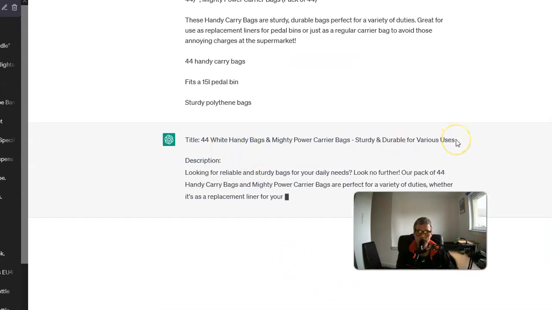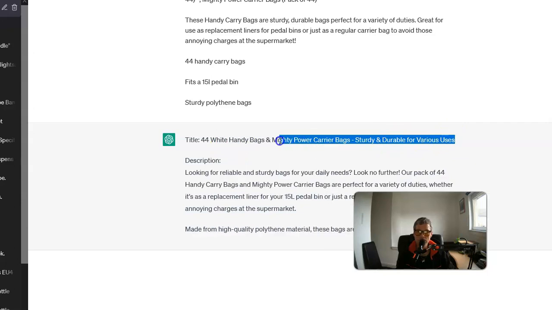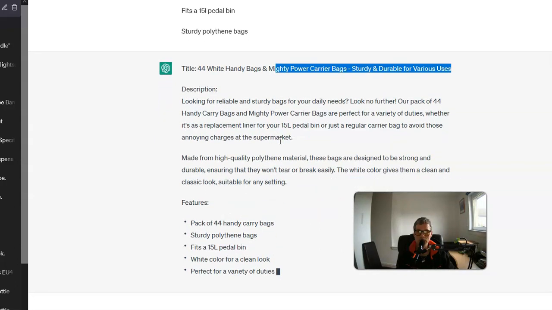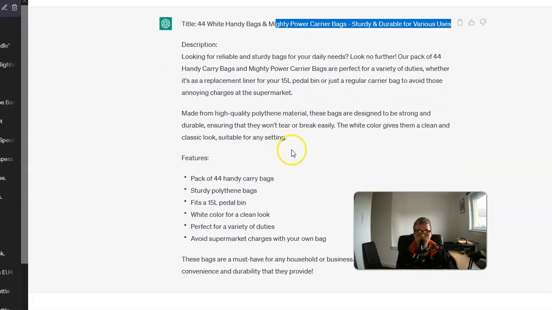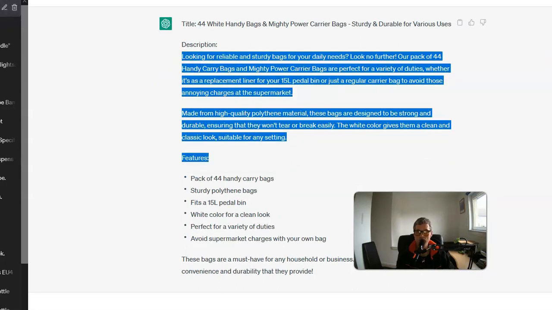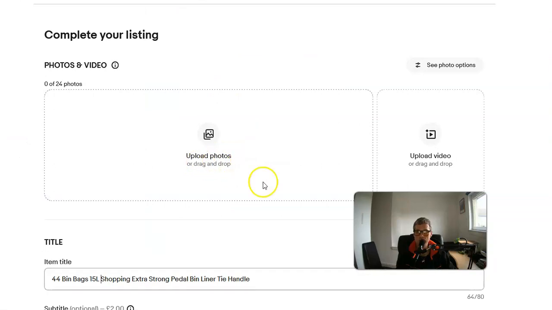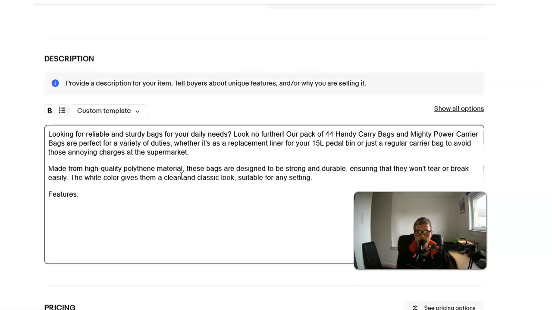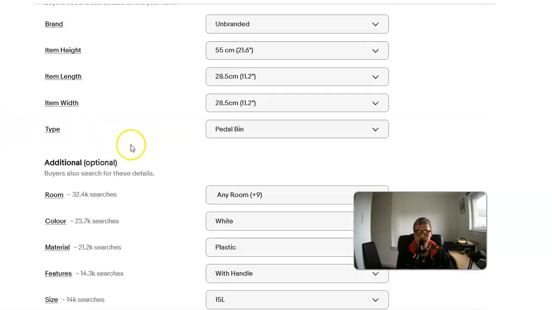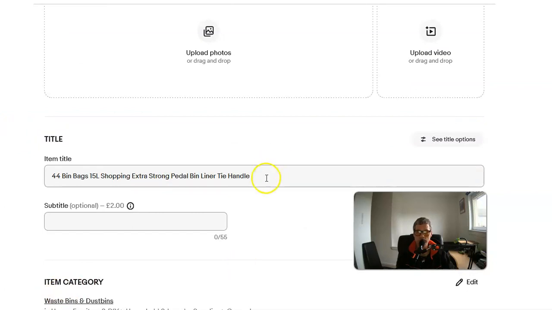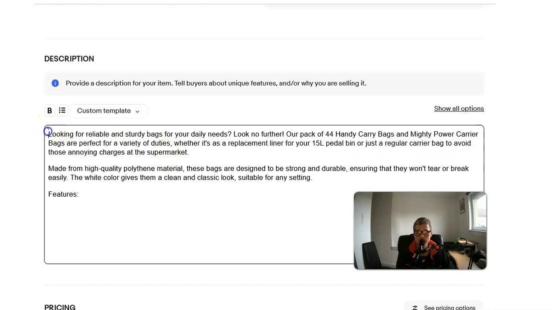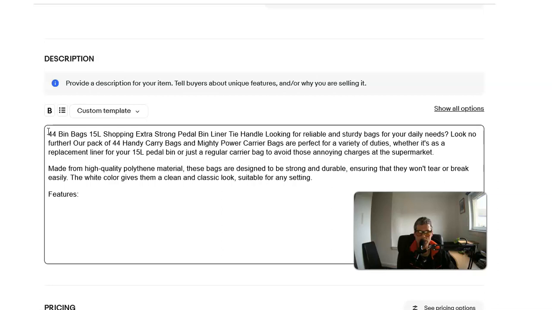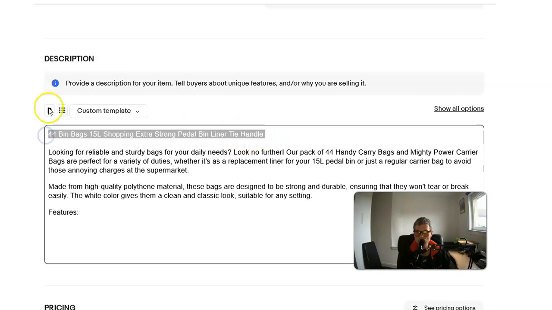It's already given me a title: 44 white handy bags, mighty power carrier bags, sturdy, durable. Okay, now I'm looking for the description. And now I'll copy the title and paste it there at the top. Obviously that's going to be our auction title. This is going to be in bold.